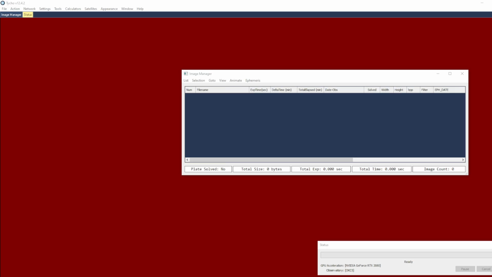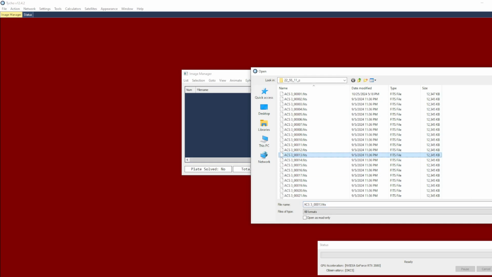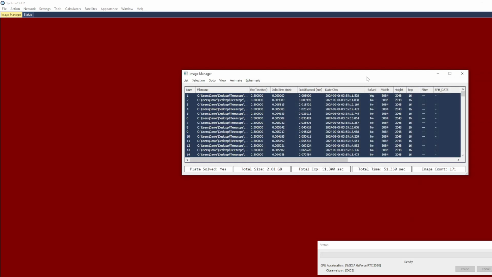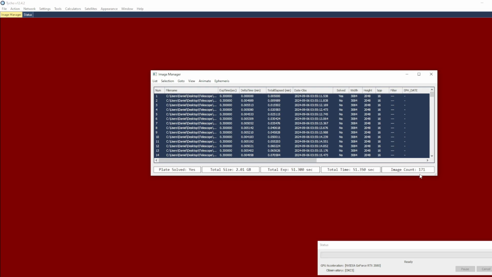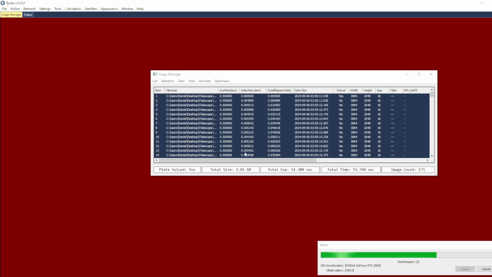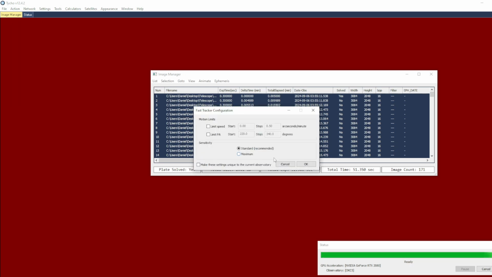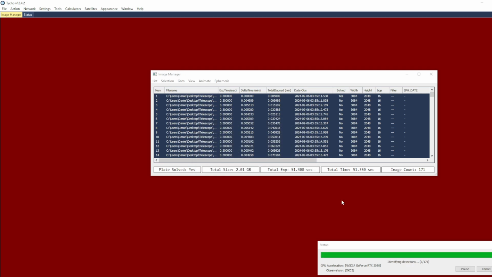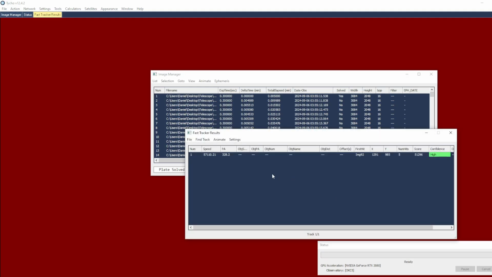So let's go ahead and start with the first data set here. I go to List, Add Images. And as you can see, there are 171 images in this set. They're each 0.3 seconds in duration. So the total time is 51 seconds for this first set of images. So what I can do is go to Action, Fast Tracker, and what this is going to allow me to do is to very easily determine where in this set of images the object occurs. So here it has returned with the result.